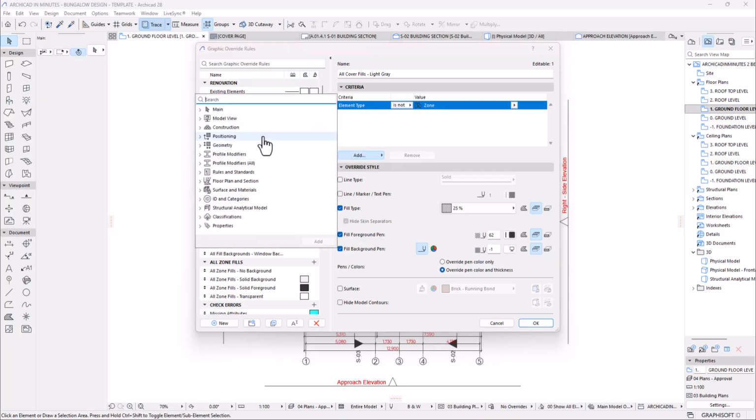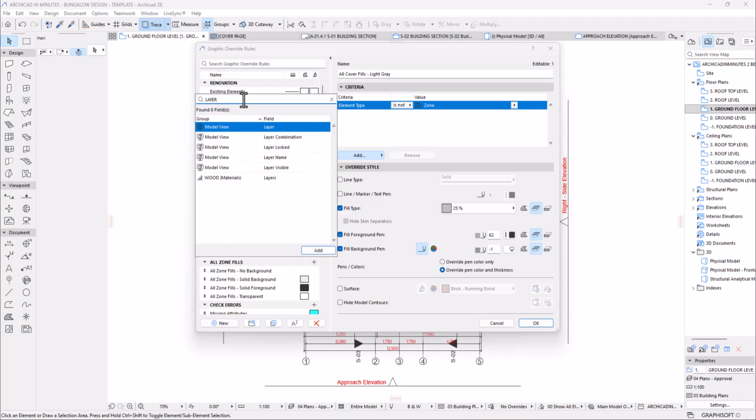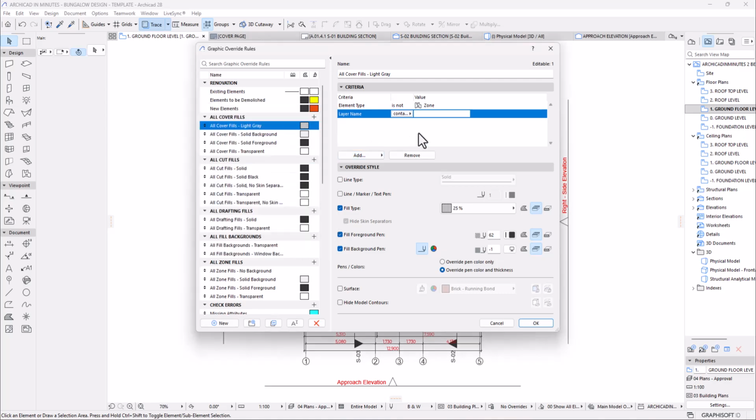In adding criteria, you will come down or you search. If you are going to use a layer name, for example, you either click on the element type, or you come here and say layer name. So if you are dealing with layer name, you are setting a rule with respect to a layer name. If layer name contains, then you input. That's why, when we discussed layers and layer combinations, we said it's good to have a set of presets or prefix names.